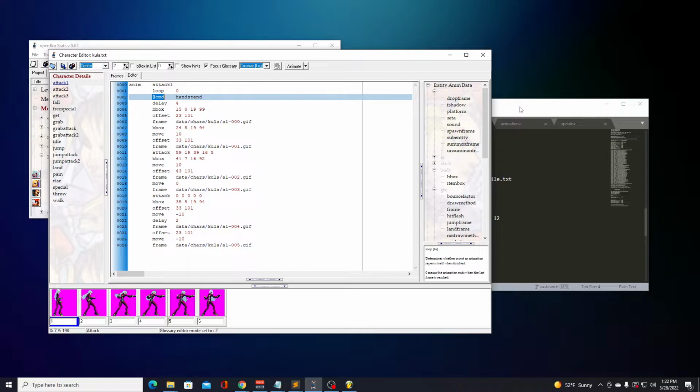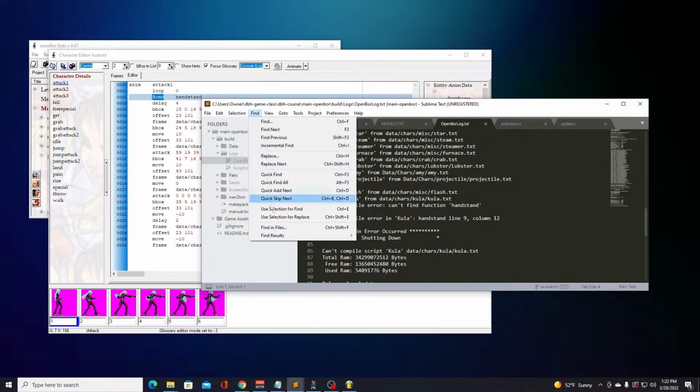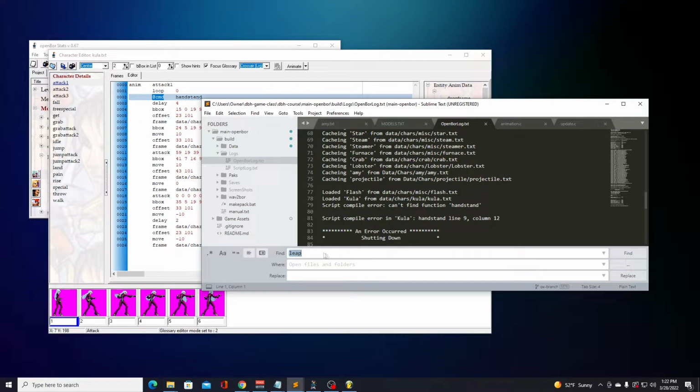But I'm also going to show you a different way to go about it. If you open up Sublime Text here, and I have the project loaded up in Sublime Text, this is another, maybe even slightly smarter way of going about it. We're going to go to Find, then Find in Files. This will search through all the files inside of this project that's loaded up, and we're going to try to find handstand.